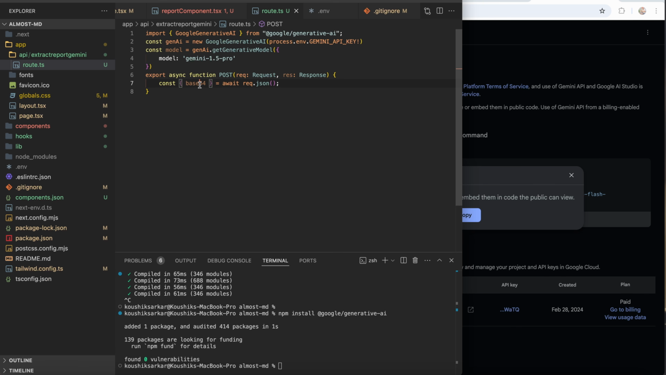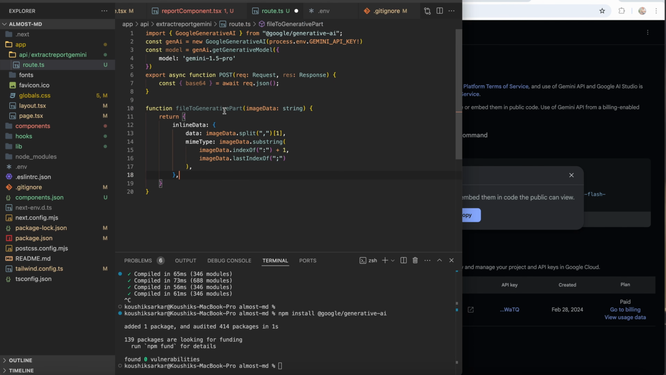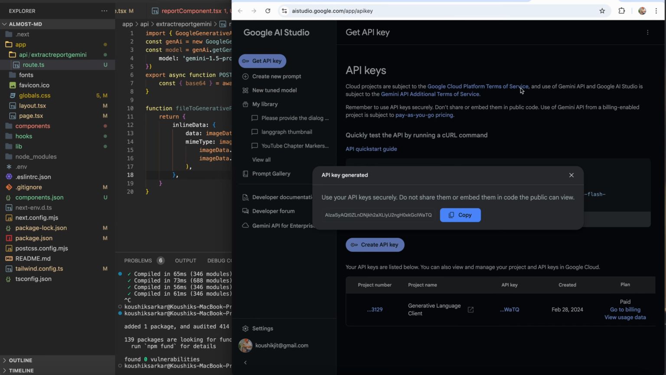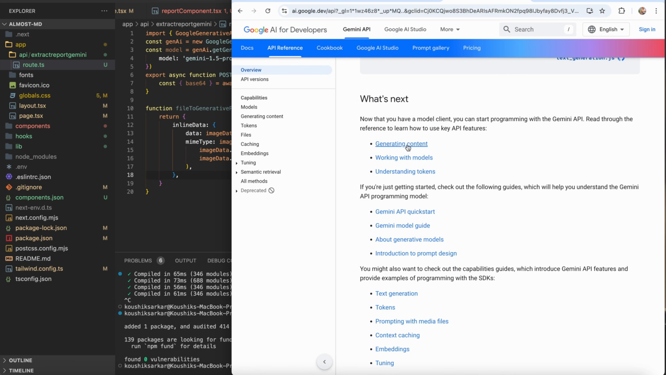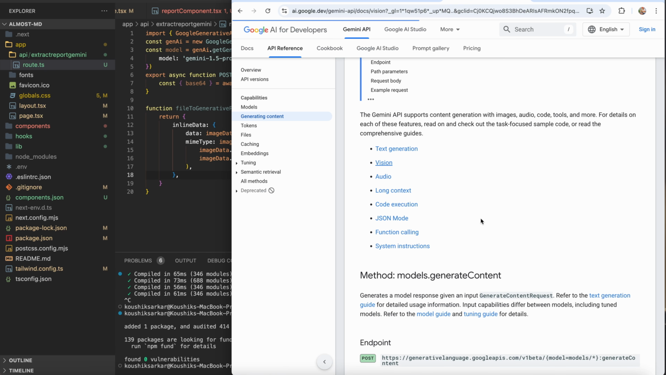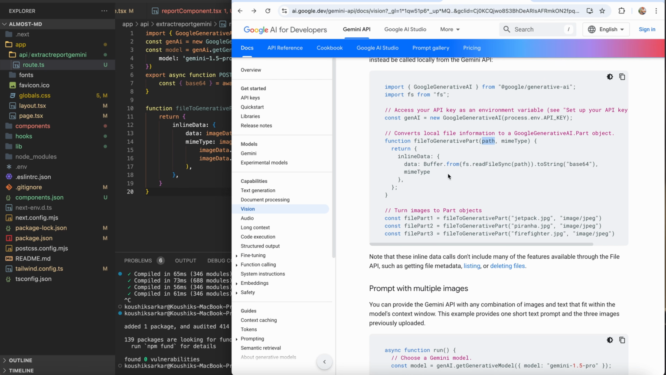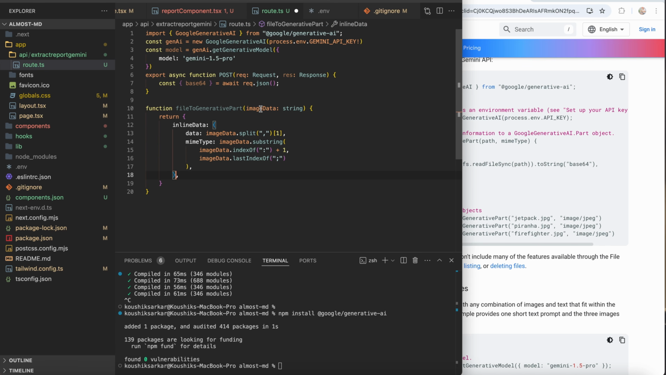So using this base64 string, we are going to create that prompt. I have created a modified version of that function that we just showed. So if I go to the vision tasks, so generating content, then vision tasks, as you can see, it takes the path and then reads using file system and then creates a base64 string and also attaches the MIME type. In our case, we don't need the path since we have already converted it into a base64 string. We're using the split using comma to get the MIME type and the base64 string.